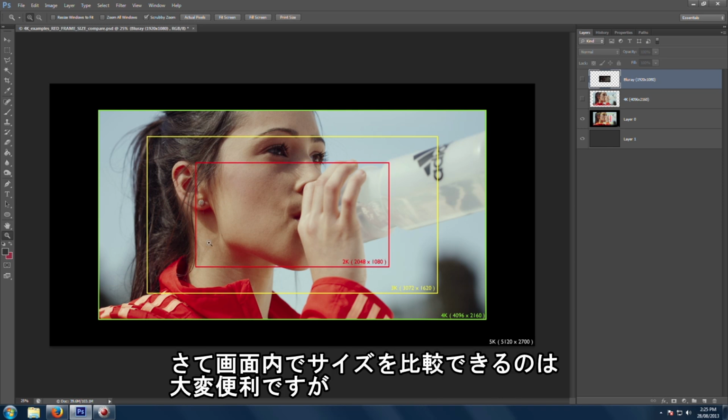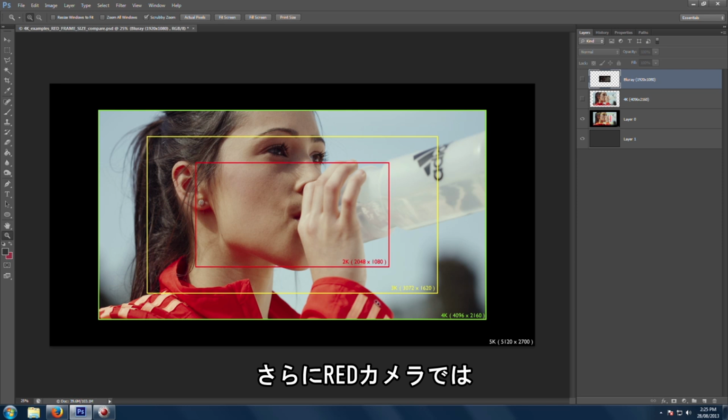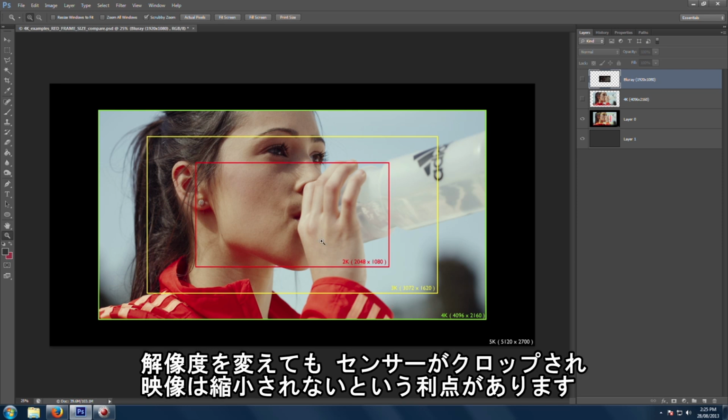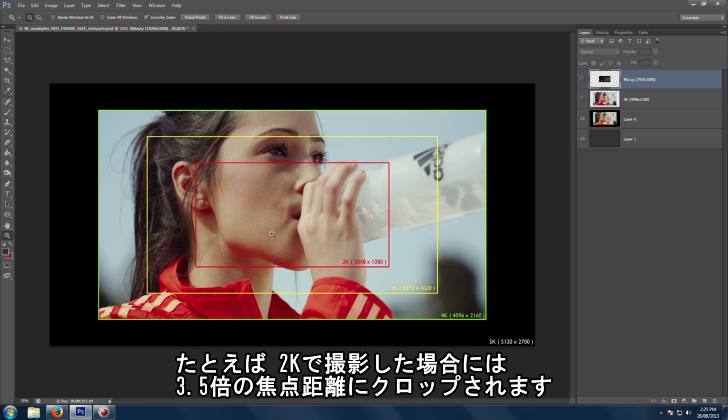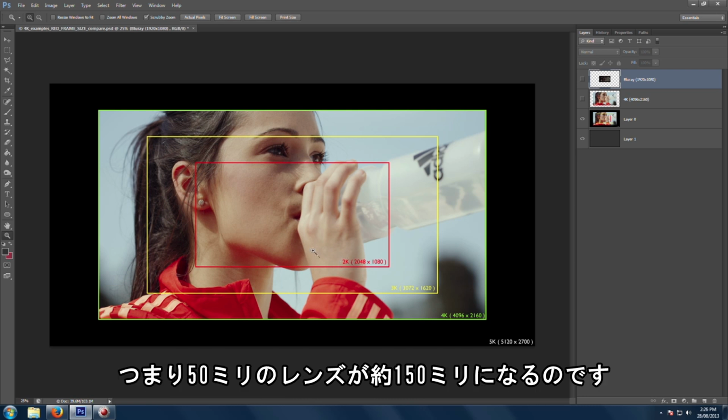Now it's great to compare sizes with this diagram, but it's also very useful to know that the RED camera, when changing resolutions, doesn't actually shrink an image down to fit a new resolution, it just crops the sensor. Now there are some pitfalls with this. I mean, when you crop a sensor, you obviously get a lens crop. So for example, when you're shooting 2K, you're actually cropping in at 3.25 times your focal length. In other words, a 50mm lens almost becomes a 150mm lens.